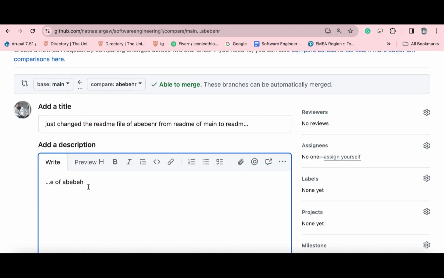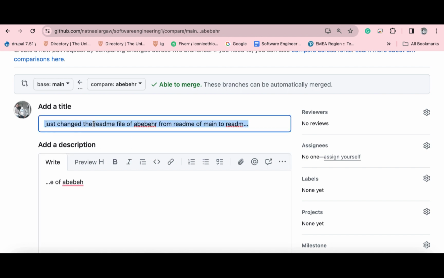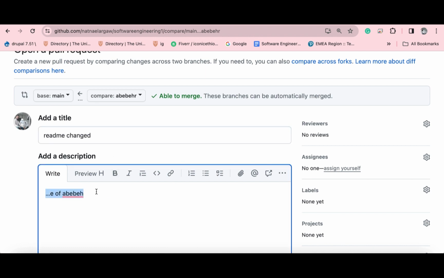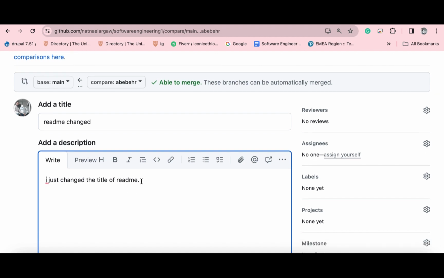Okay, so the title of the pull request could be anything. It might suggest you something, but you can also create your own. For instance, ours is readme changed. The title could be readme changed, and the description could be I just changed the title of readme. That would be enough for now. Okay.